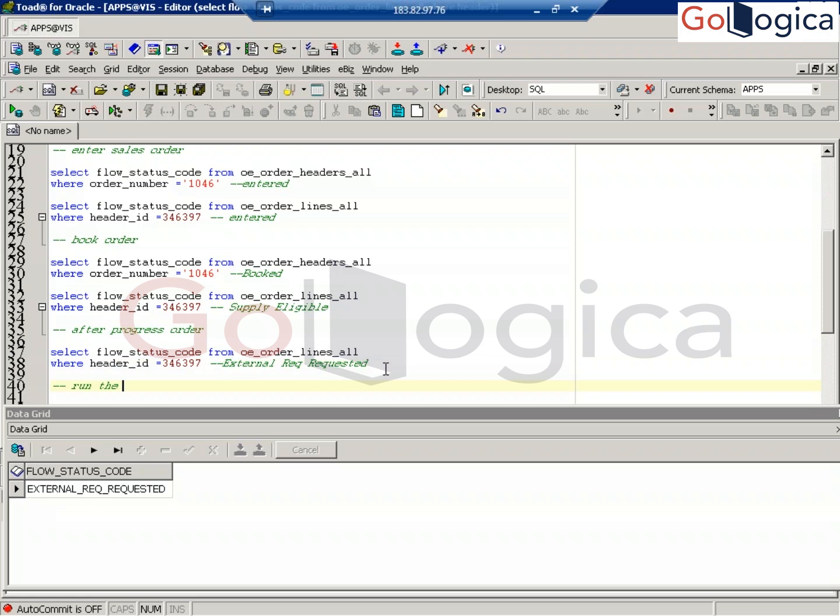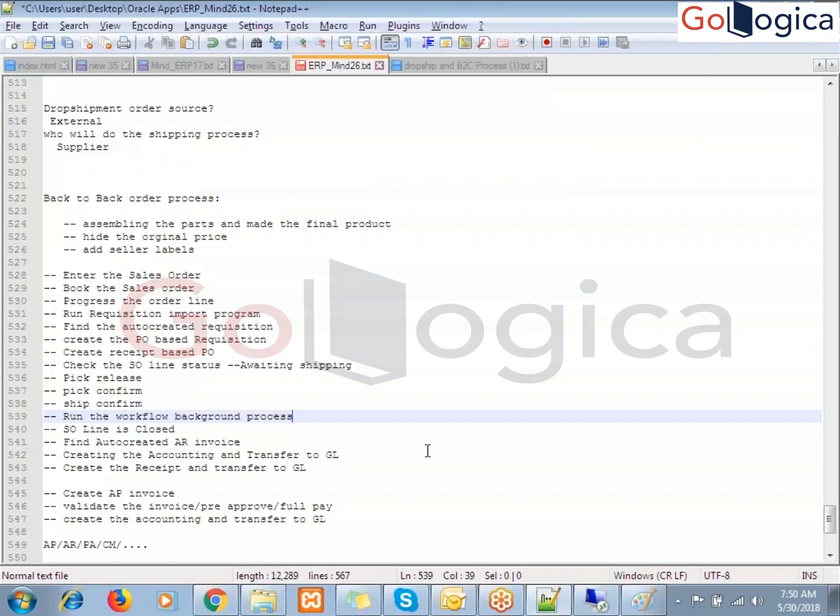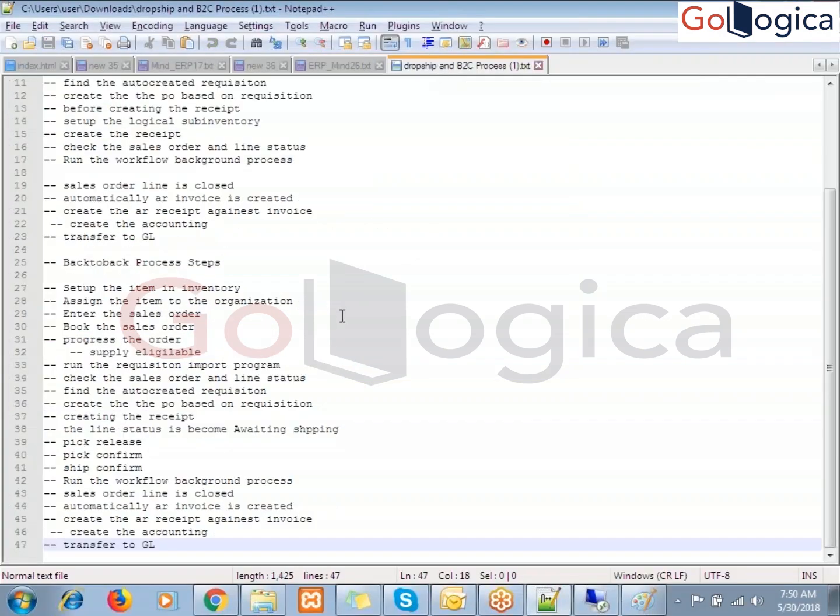Run the background workflow process. Requisition import program. That's why you are confusing back to back order and drop shipment. But you just said that if we are moving from one application to another, now we are in order management application, right? And we are moving to requisition, means we are moving to purchase order. So I thought, okay, all right, yeah.